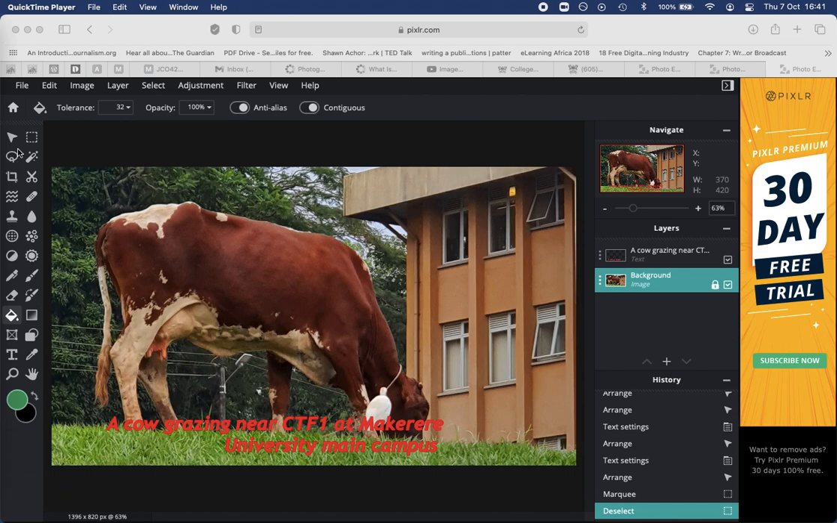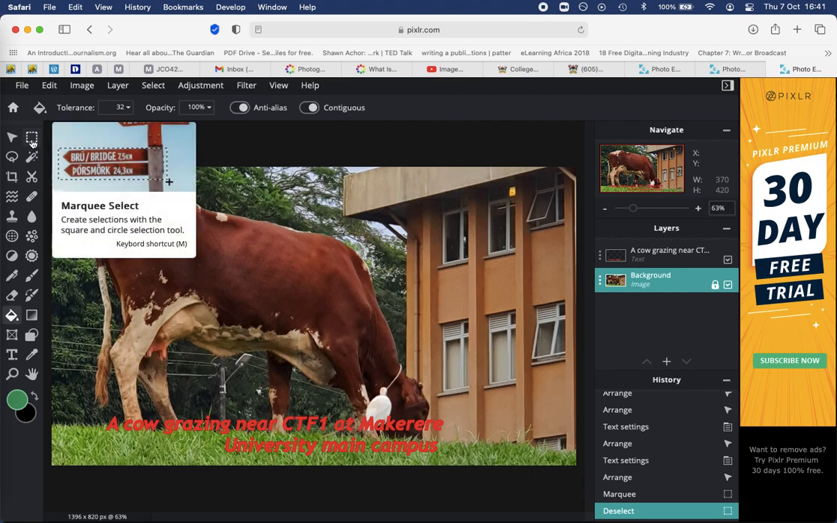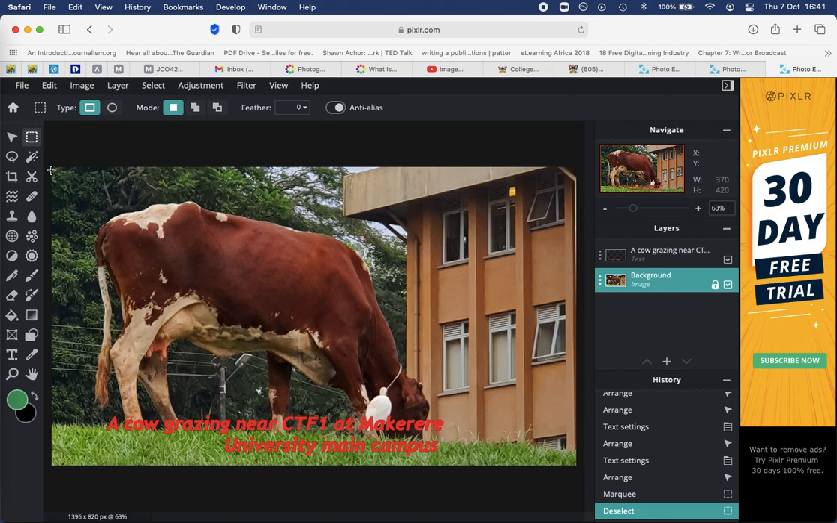The first selection tool that we'll look at is this tool. If you click on it, it will tell you that it's a marquee select tool. It creates selections with the square and circle selection tools. So I click on it to select it, and then I'm able to select a portion of the image. Now you might ask yourself, why would I need to select a portion of the image? You might select a portion of the image because you want to make certain changes to it specifically.